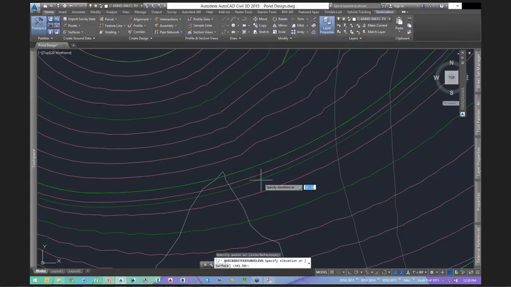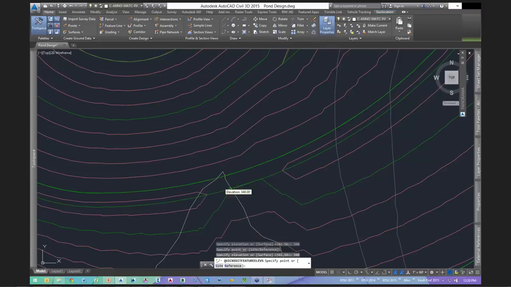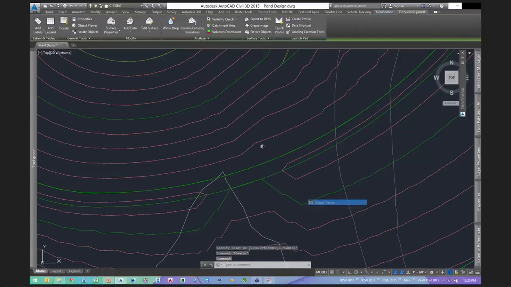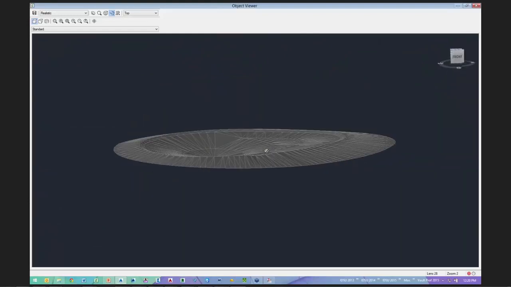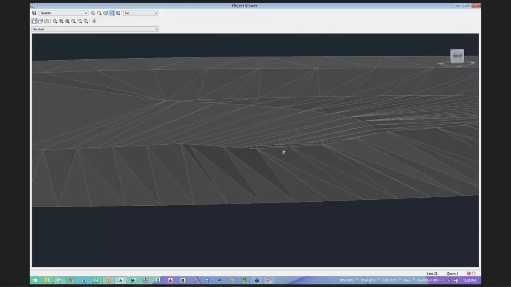So from 341.5, I can go down to 340. Same with this one, 340. Okay. And if I take a look at that surface now in 3D, you'll be able to see that cutout right in there. Okay.